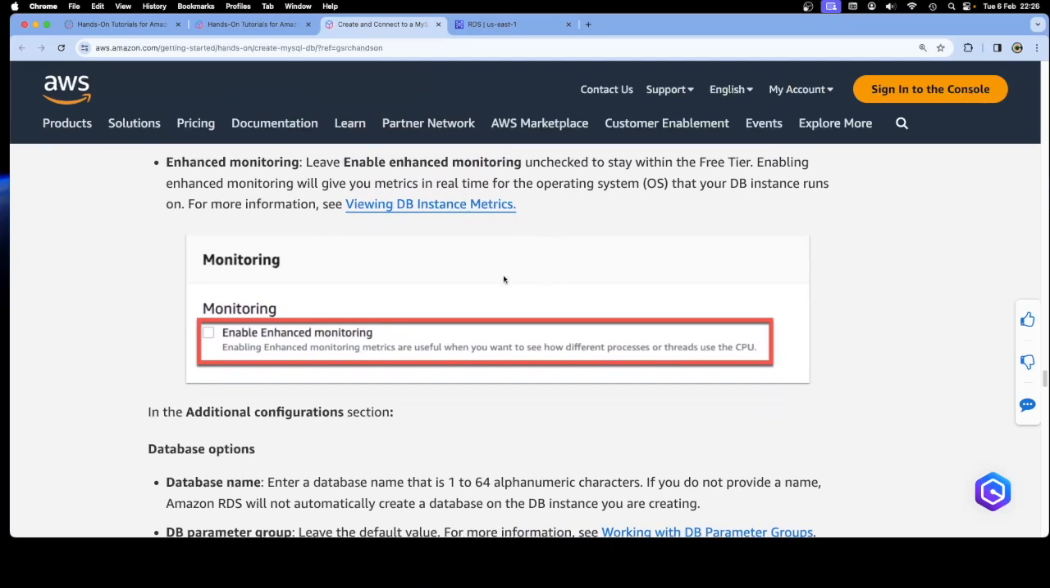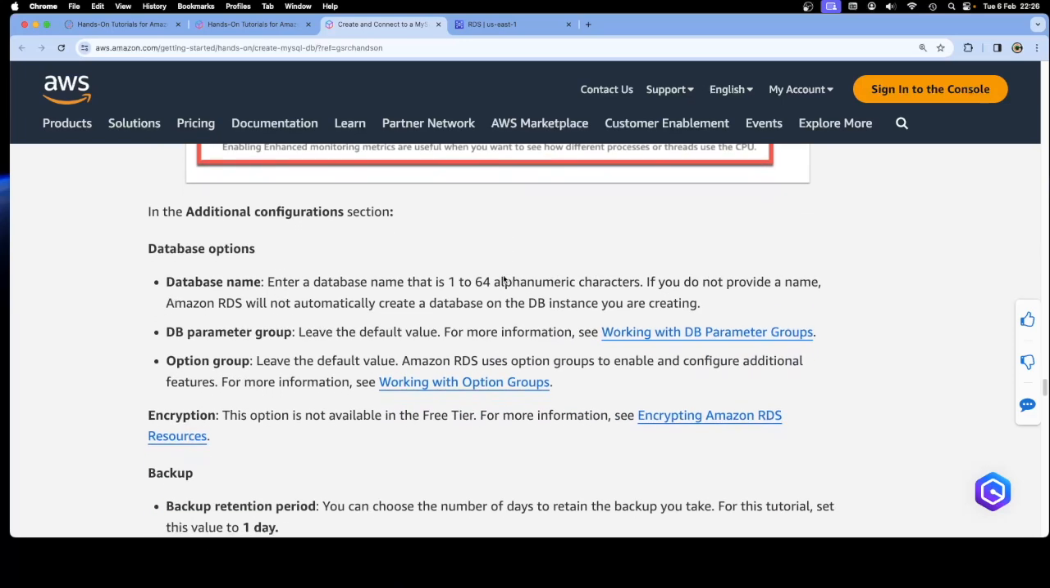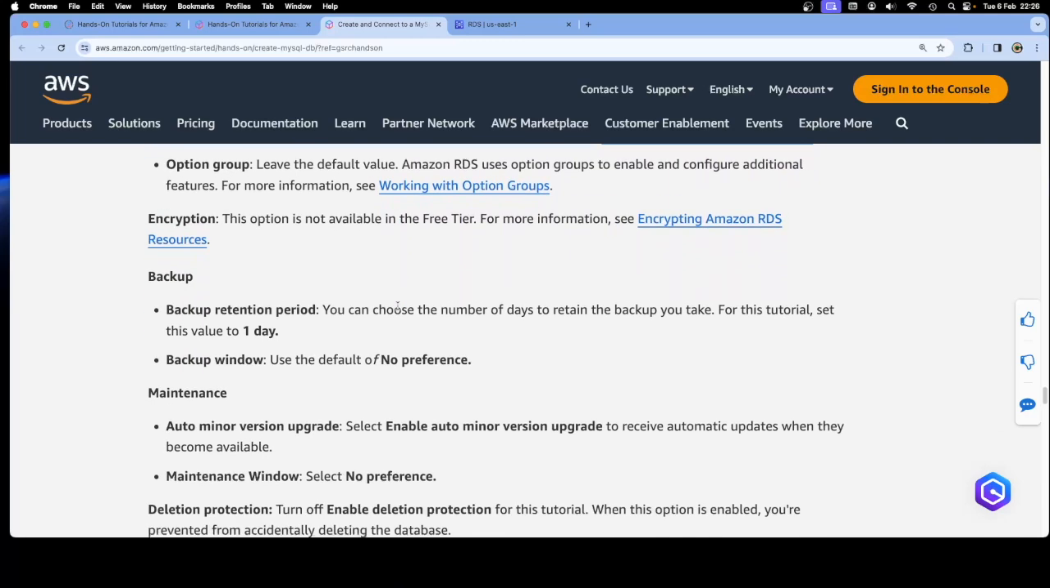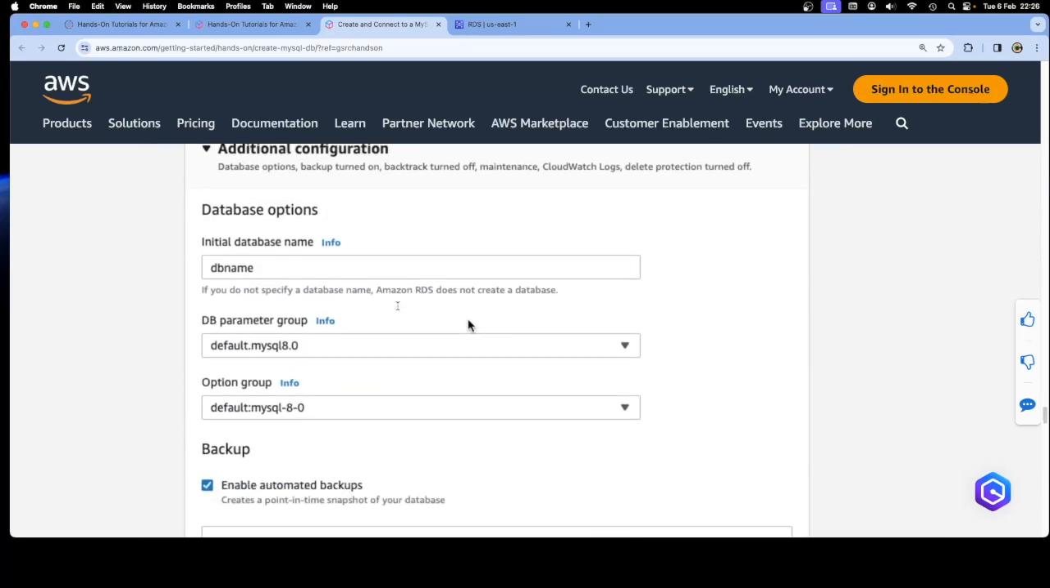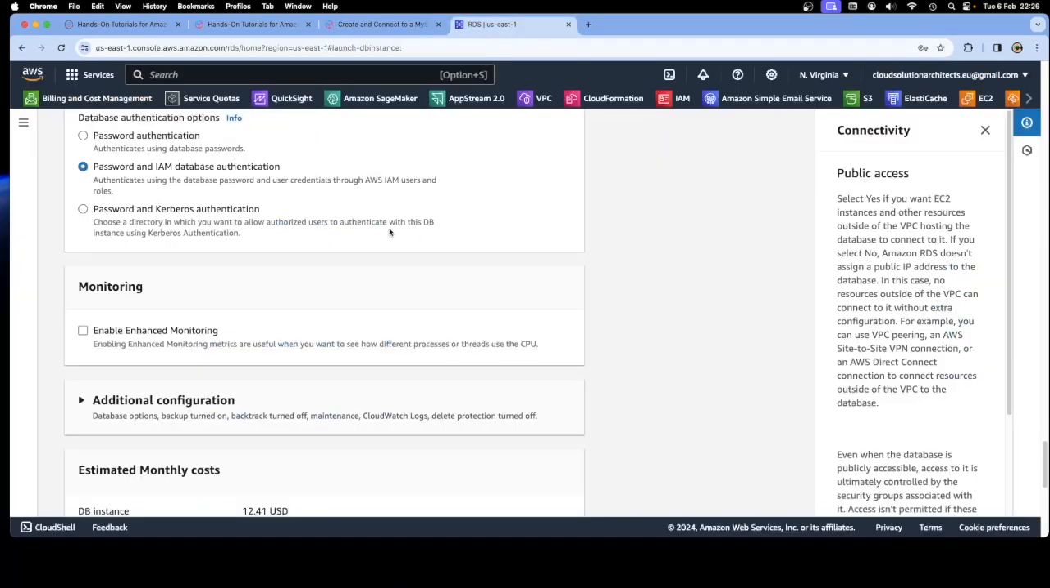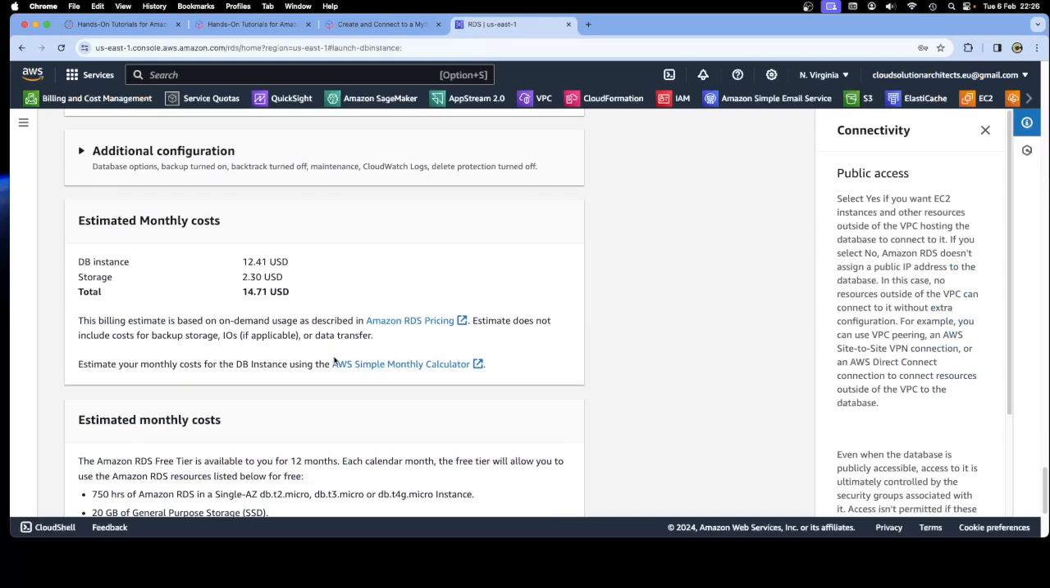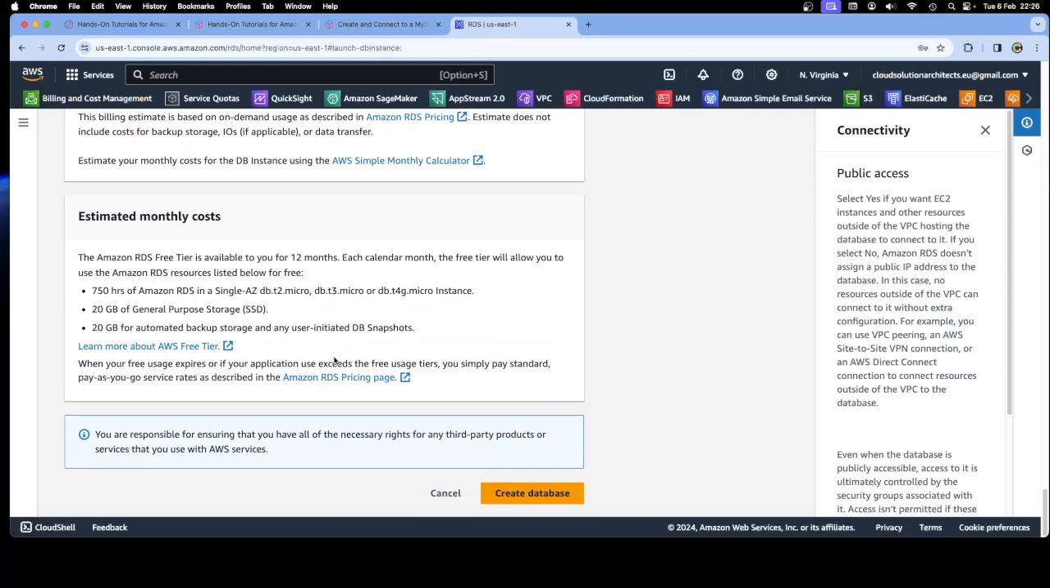Leave it unchecked to stay in the free tier. Make sure you always just read through the database options, and let's just create the database. Well, before we do that, it says estimated monthly costs.